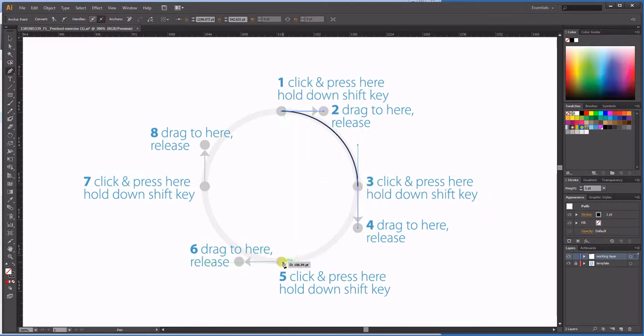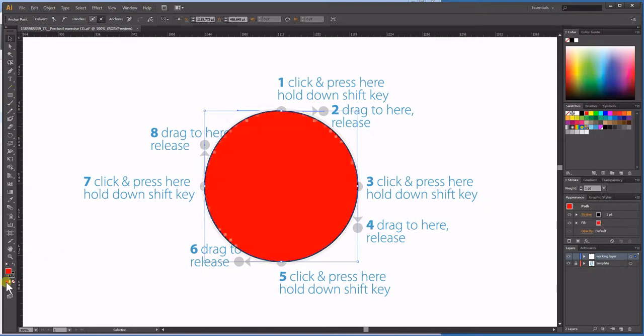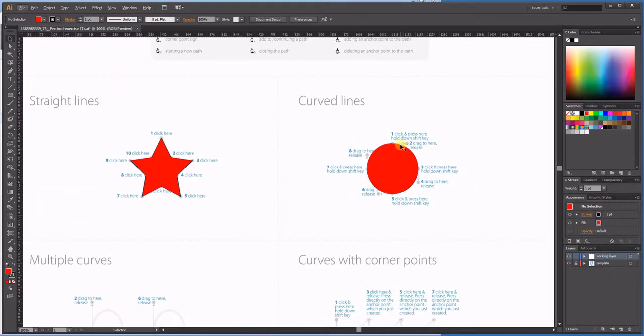So now I'm going to go down to 5, and I'm going to click, hold in Shift, and drag out to here, and then 7 to 8, and then 1 to 2. Now once I'm done with that, I can click my selection tool and then change the fill. Now if I zoom out, we have a star and we have a perfect circle right here.